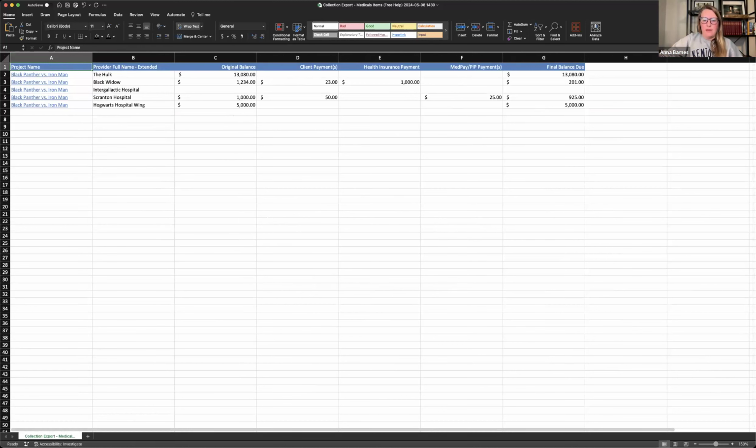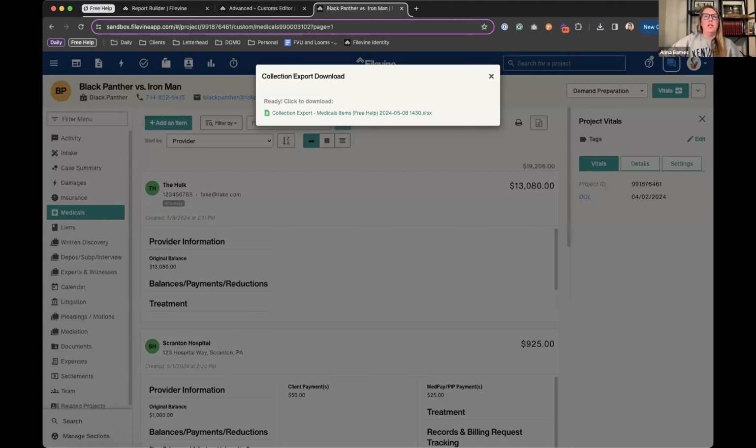Okay, so that's a collection export, which is an extension of the reporting world. Any questions here?